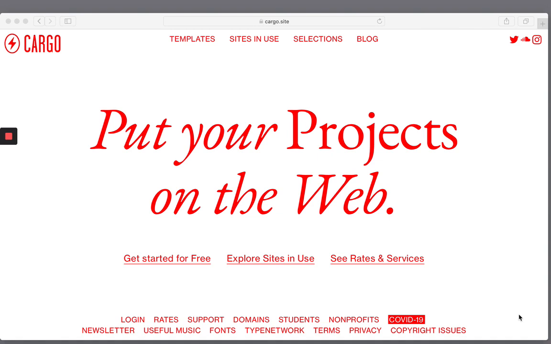To build is completely free, but to make your site live requires purchasing a service either monthly or yearly. Right now the yearly price is $99 and I think it's about $13 a month. They do have options for nonprofits, for schools, and also for COVID-19 related websites.